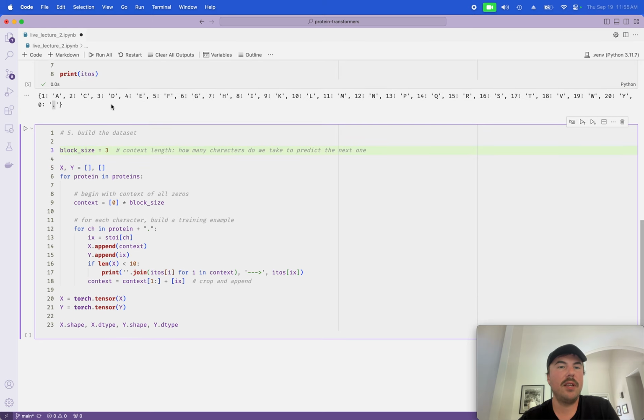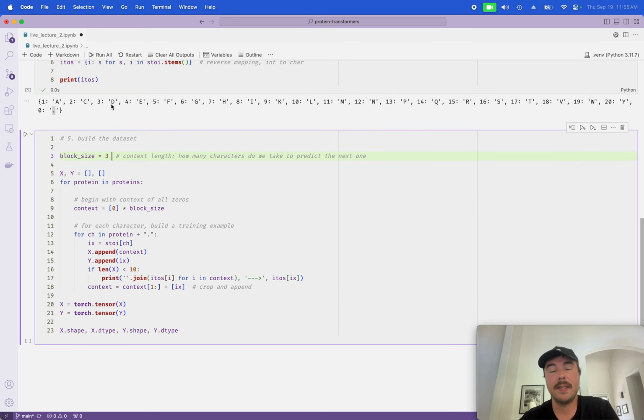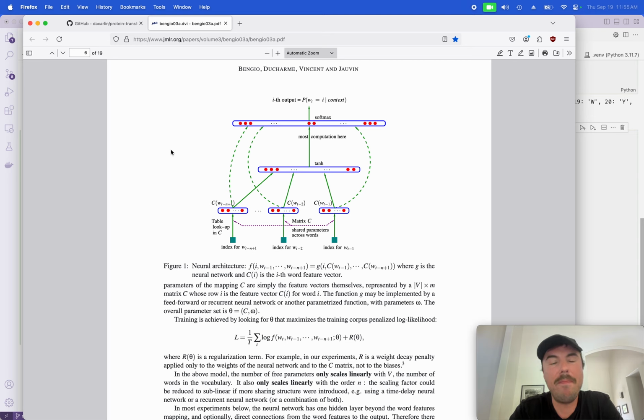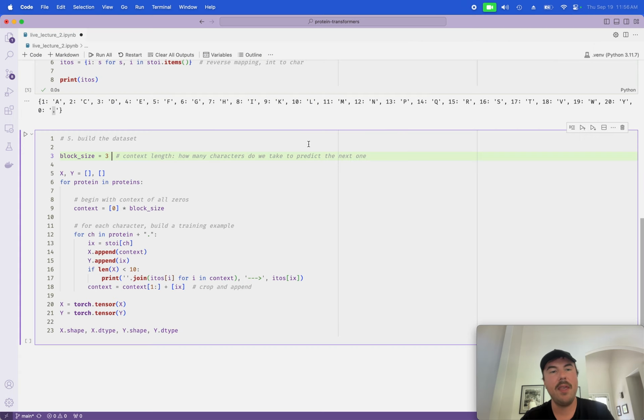So the first thing we need to introduce is this concept of the block size. In this paper, they've used 3 characters to predict the next character in the sequence, and that's the context that they're modeling. And in our case, we're going to do the same thing. We're going to use a block size of 3, so we're going to use 3 amino acids to predict the next amino acid. So this little block of code here builds up the data set X, which is all the things that the model is going to see, and then Y is all the predictions that we hope it's going to be able to make.